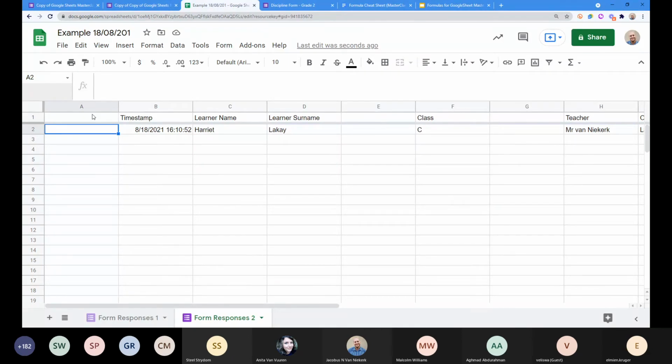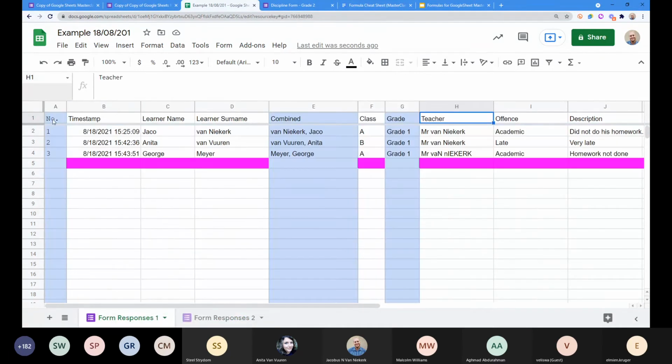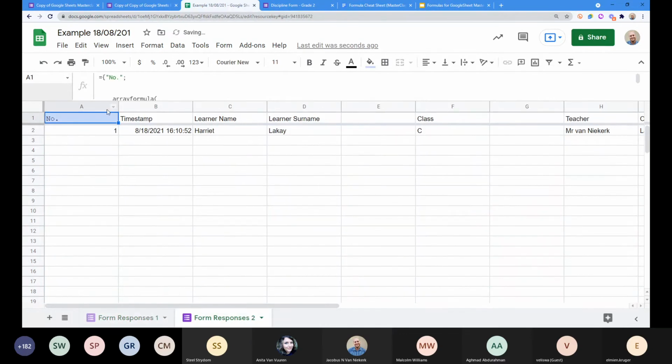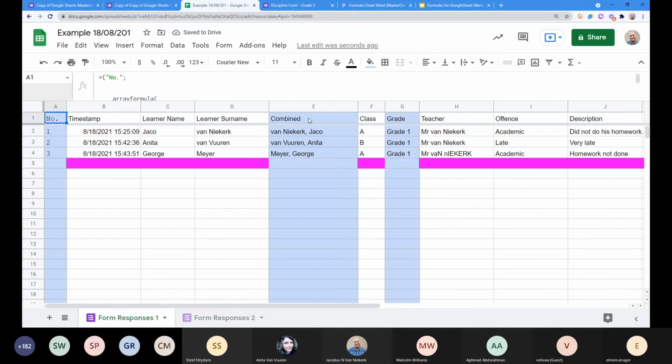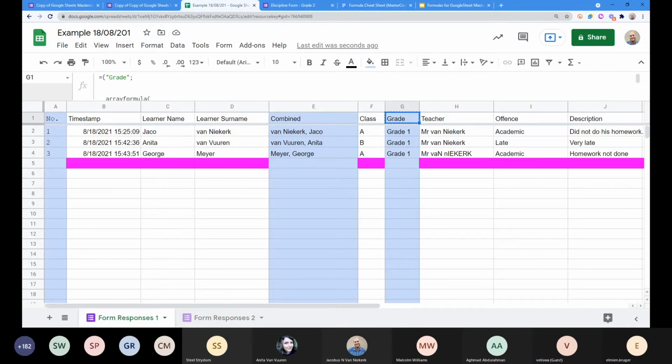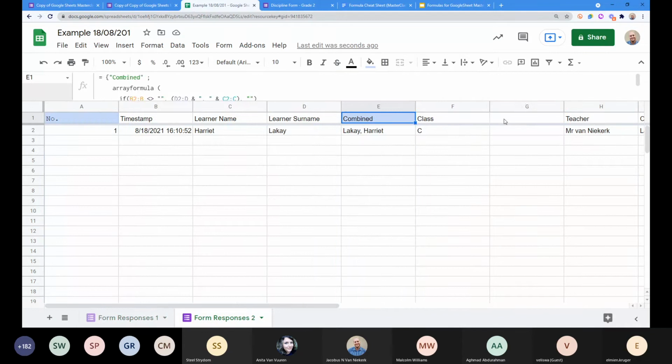So there we go, I've got my information. Everything is there. I've got my blank columns as well, and at the moment they are not doing anything. So this is another reason why it is very nice to add your formulas in the top row, because now I can simply select that, copy it, go to form responses 2 and paste it, and it'll just work. Same thing here, go to the combined, copy it, form responses 2 and paste it, and there we go.